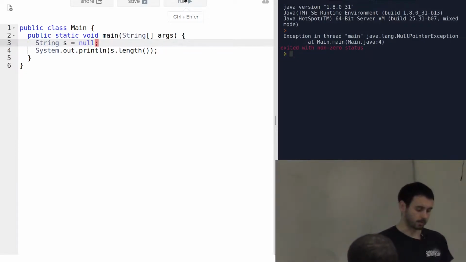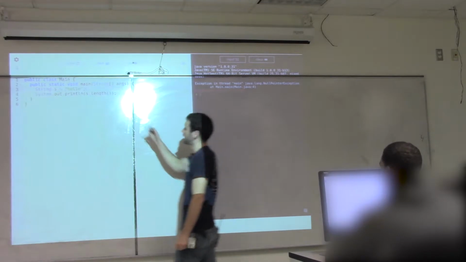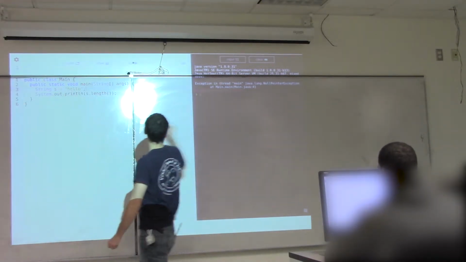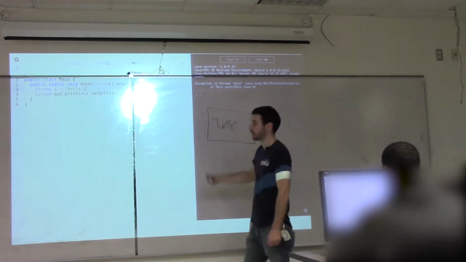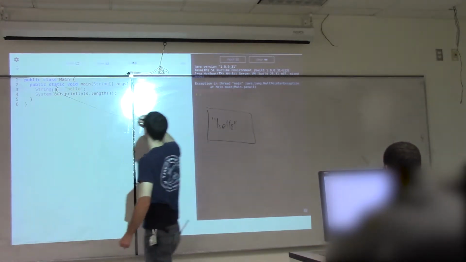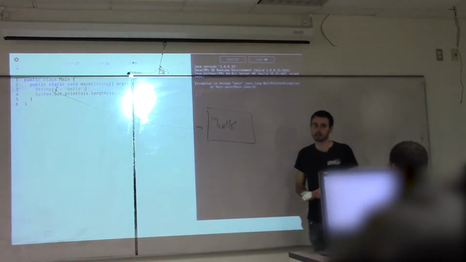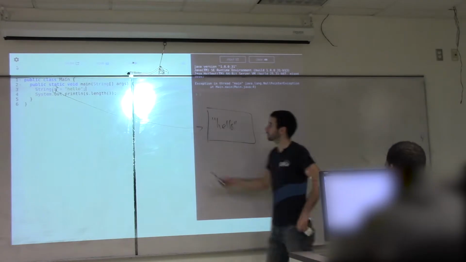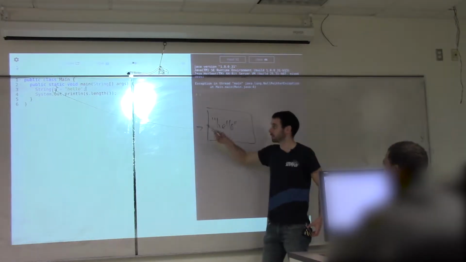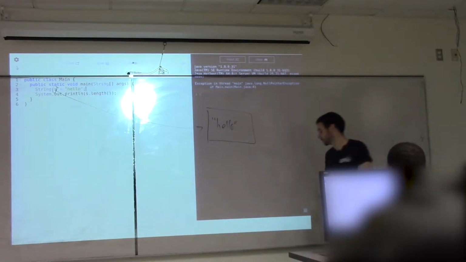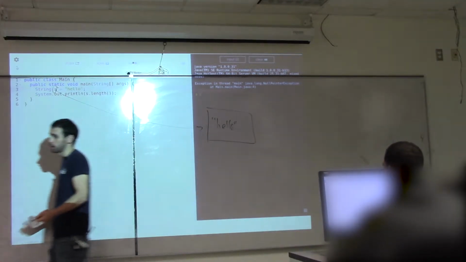To go back to that object boxing thing that we talked about, if I did string s equals hello, that's going to create this box with the text hello in it, and then s is going to point to that. So that's really referring over here. And when I say s.length, what I'm saying is go to the thing that s refers to and get its length. If s is set to null, it's not pointing to anything. So when I do s.length, it can't find the length, and it gives me an exception.